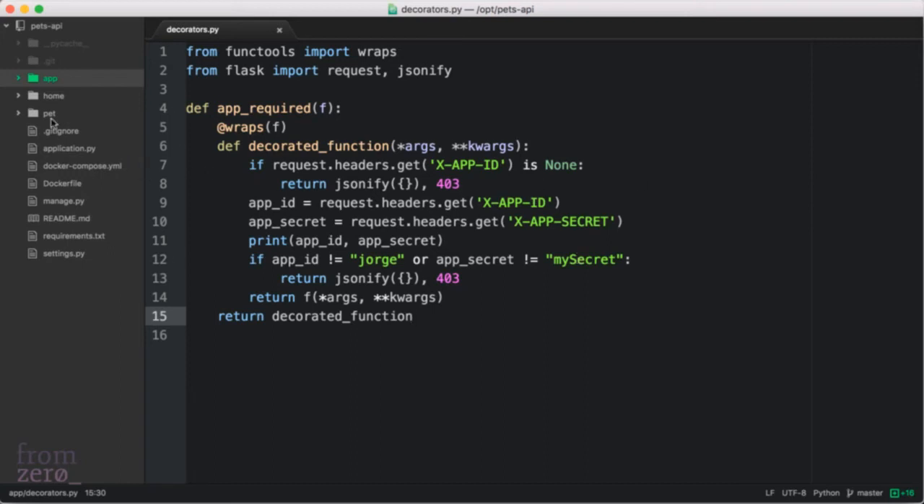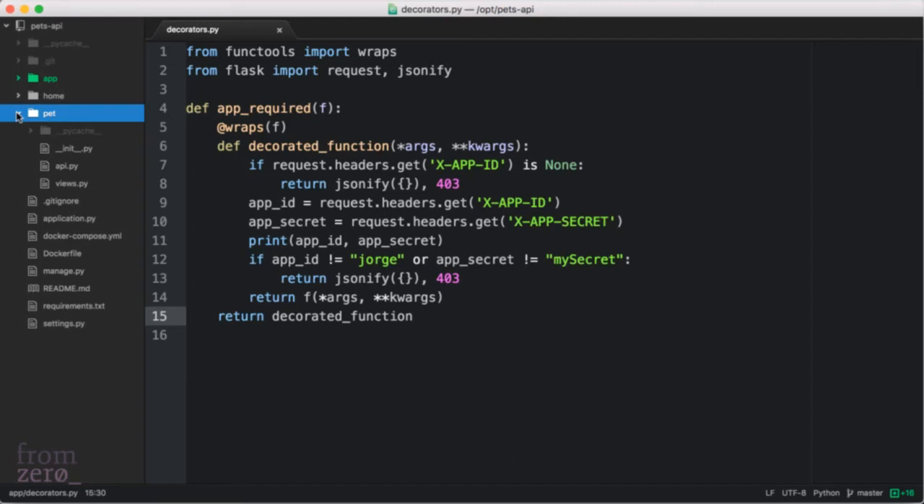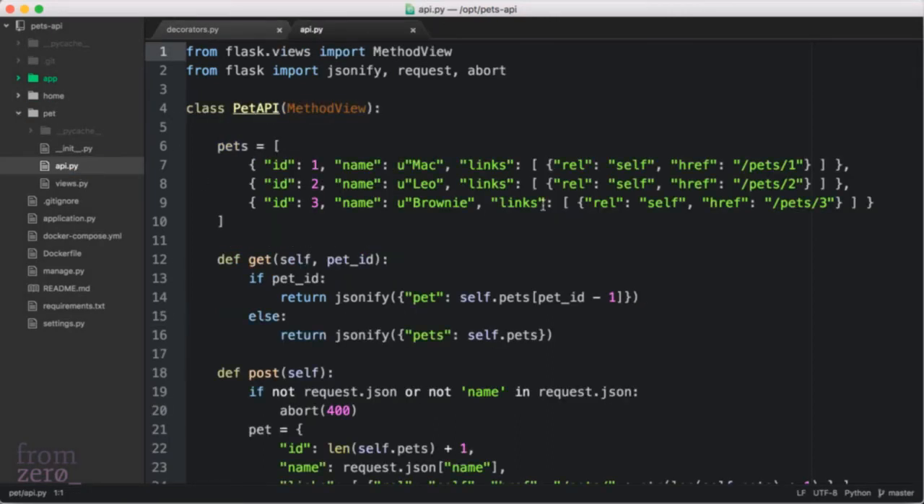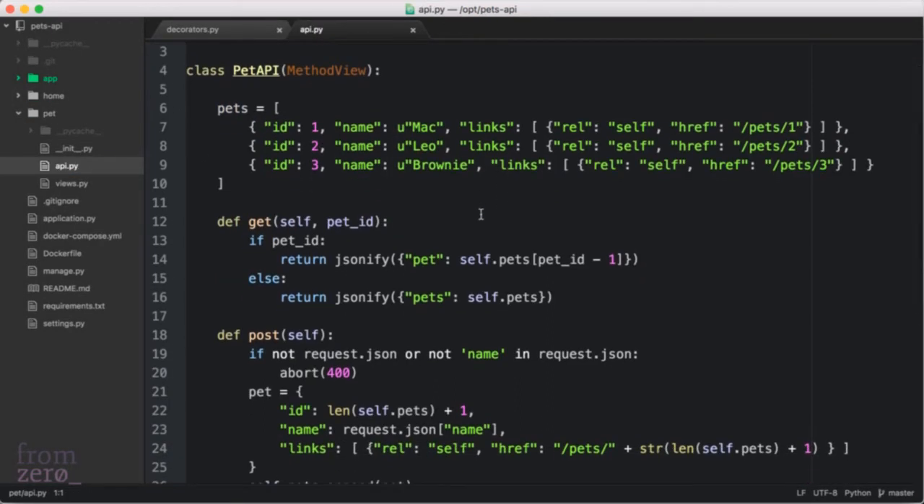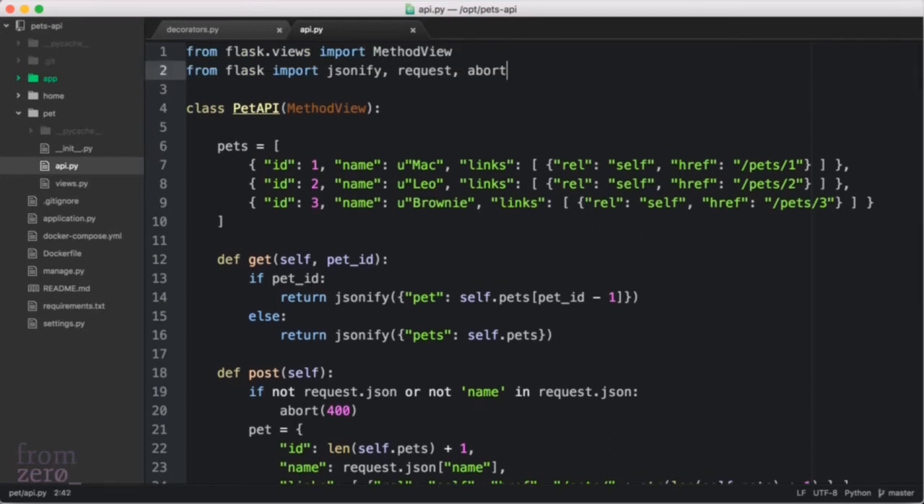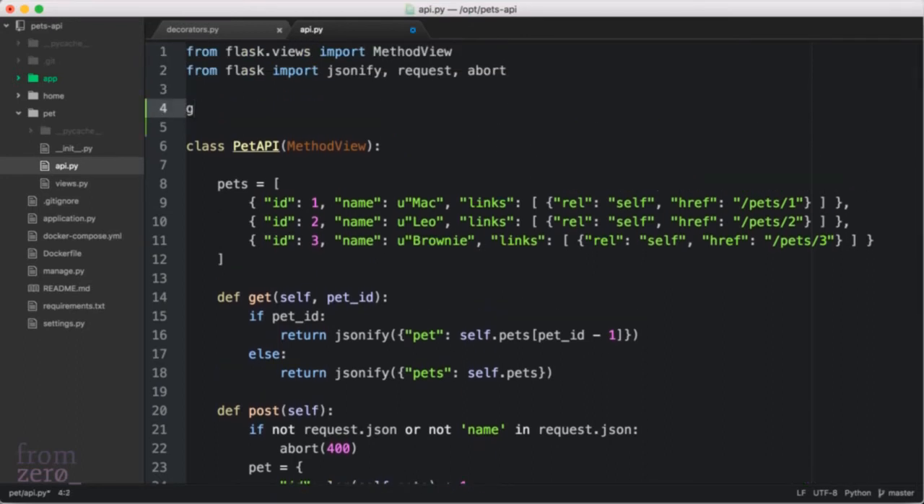Okay, so now we're going to go to the pet API file, and we're going to add the decorator here. So we're going to say from app.decorators import app_required.